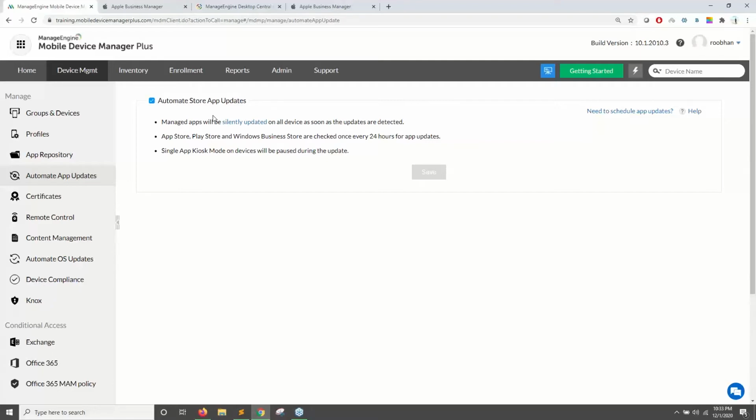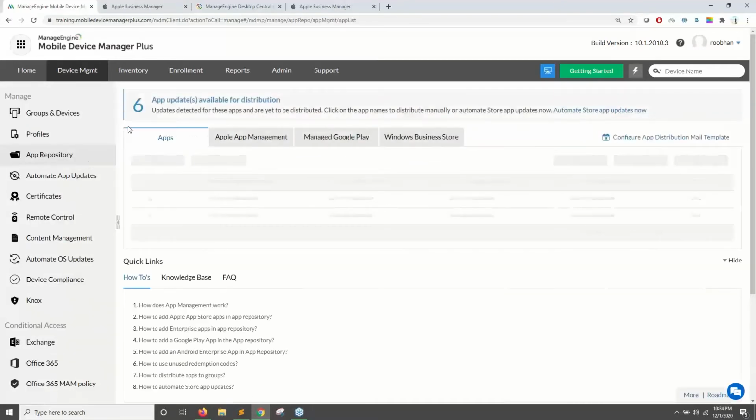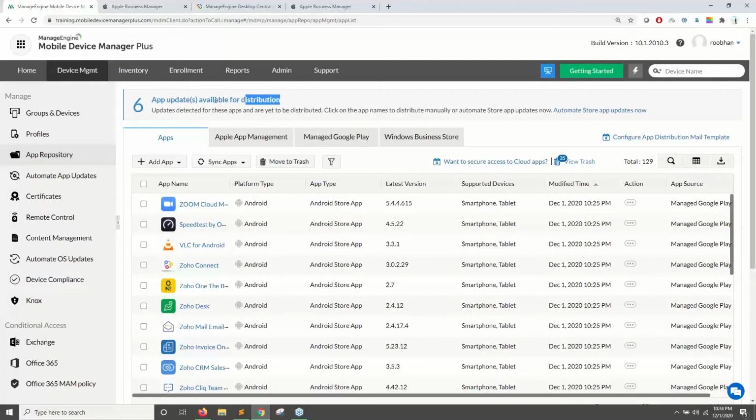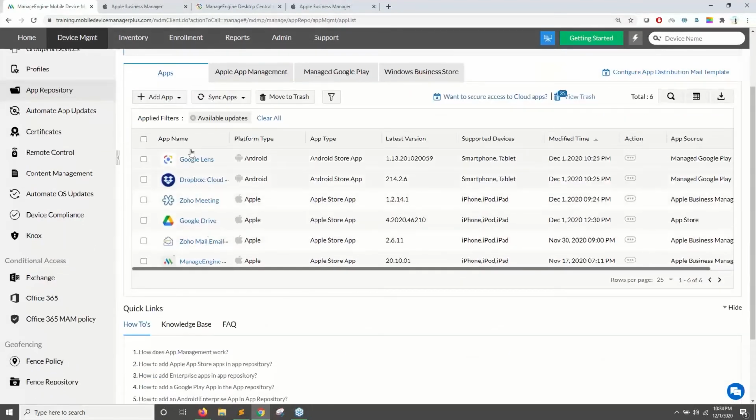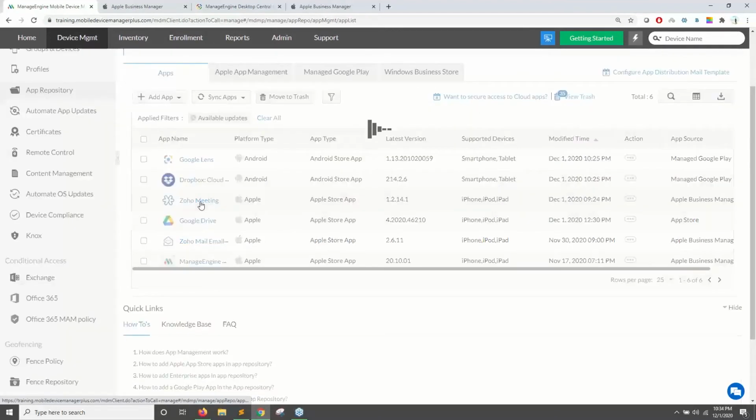In case you want to take control, if I want to manually select the required app and then update it, then you can uncheck this option, then go to the app repository section, where you can see the list of apps which need the update. So it shows 6 apps which need an update. I can click on the count, which shows only those 6 apps which need an update. I can click on the appropriate app name.